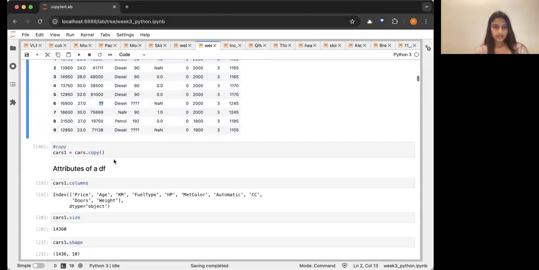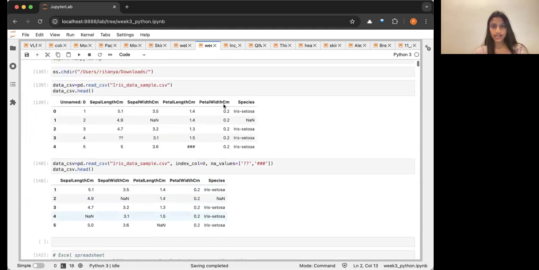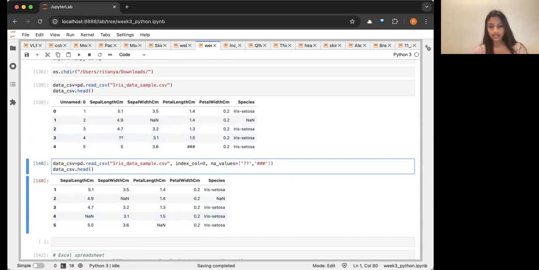So when you read a file, you specify the NA values, right? You do triple hash here. If you have just a missing value with a single hash, you specify a single hash here. It all depends on what is there in your data.